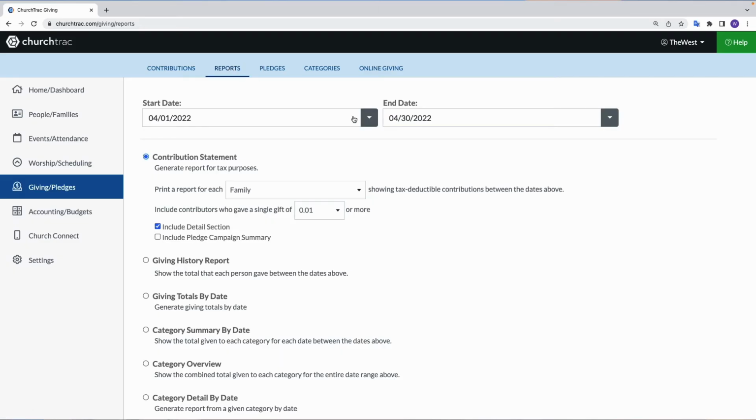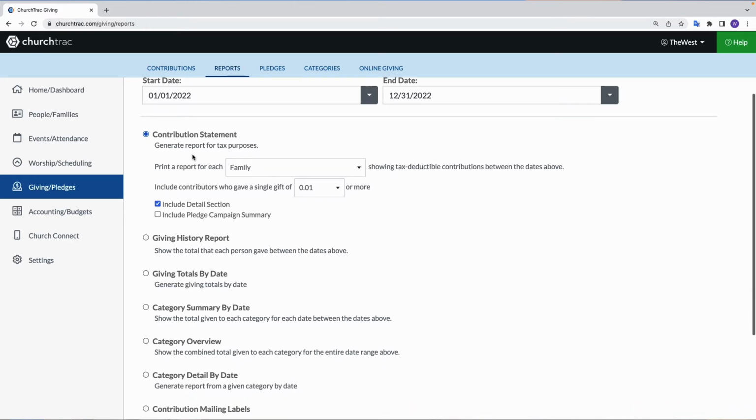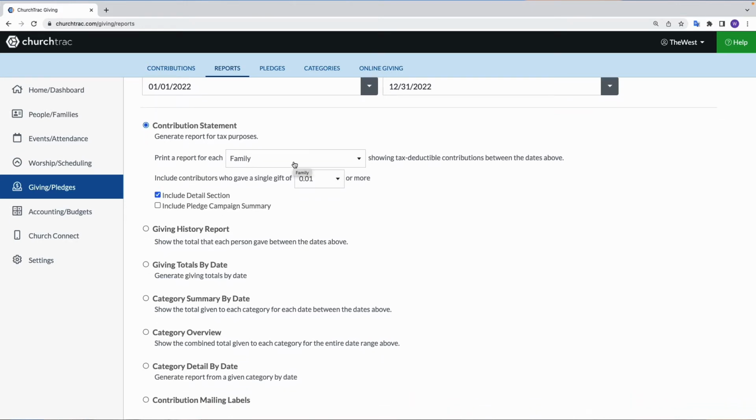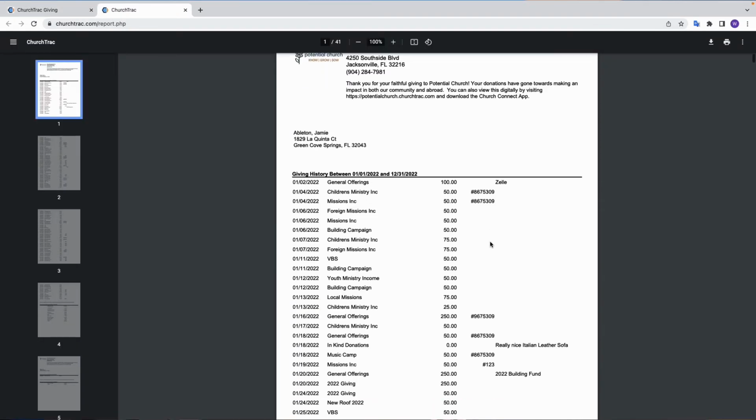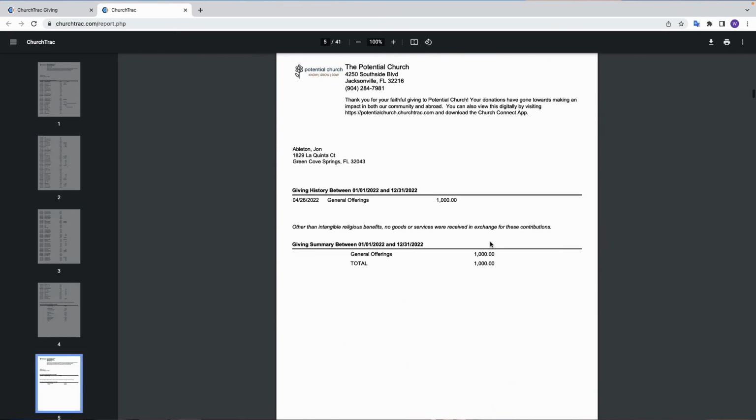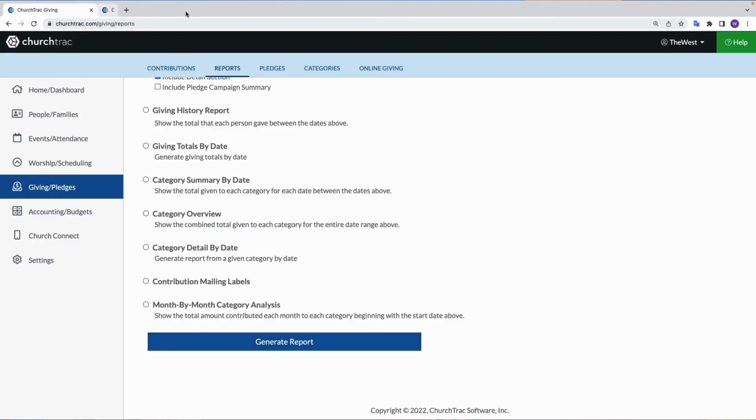Now, when it comes to generating contribution statements, ChurchTrac has made it very simple. To generate a contribution statement, you just pick your start date. So we'll say January 1st. And then you select your end date. So we'll say December 31st. And the contribution statement is the first report that's already selected. You can print out a report for every single family or every single individual. And then from there, you select Generate Report, and ChurchTrac will automatically generate every single contribution statement for every single person that's donated to your church.